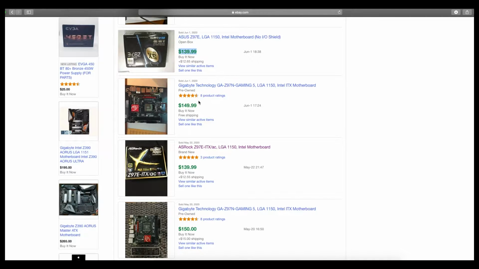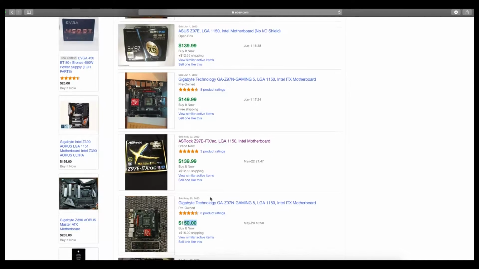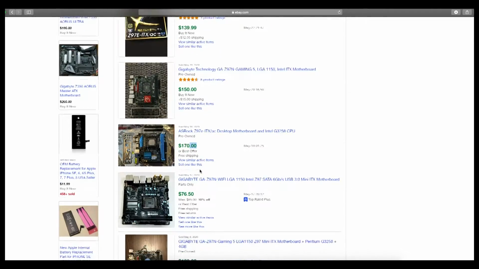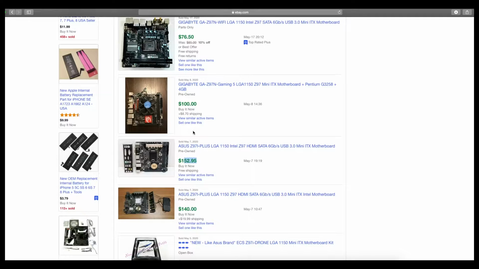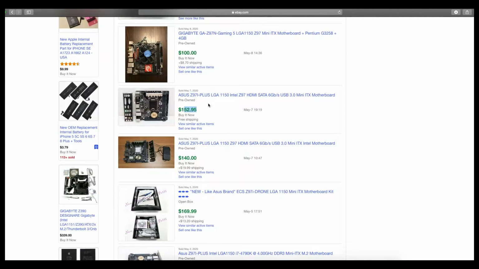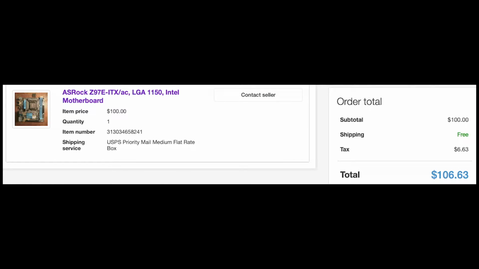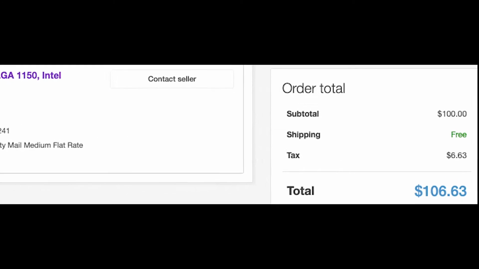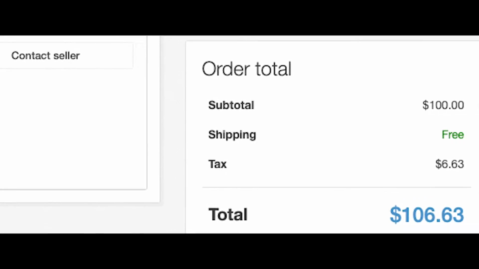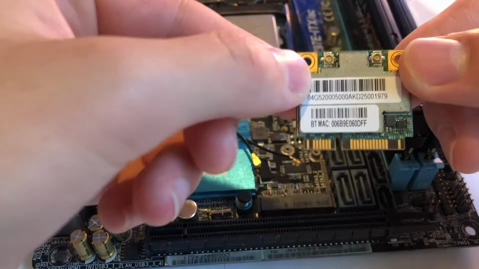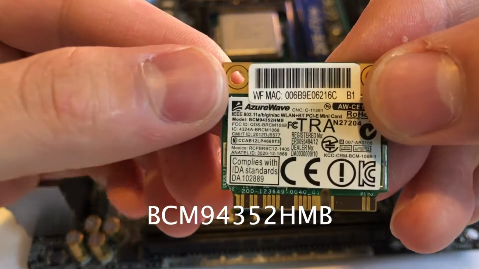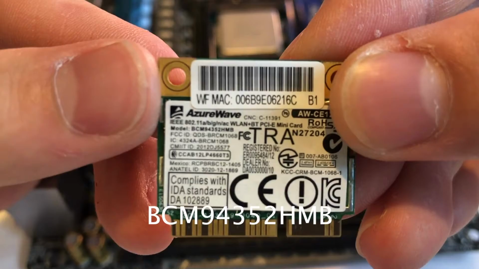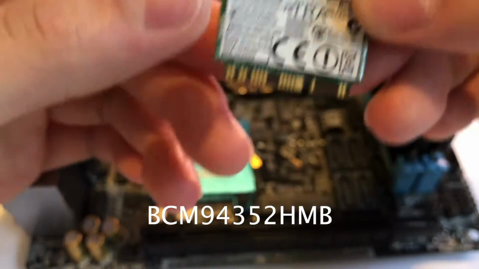Finding a Z97 ITX motherboard for an affordable price in this day and age seemed like an impossible task, and my Beast PC colleague told me to just give up. Well, I got lucky and I found this, an ASRock Z97E-ITX AC, and we somehow negotiated it down to $100. Making the cake even sweeter, it came with this Broadcom Wi-Fi, which is required by Hackintosh to work properly and is rather difficult to find.